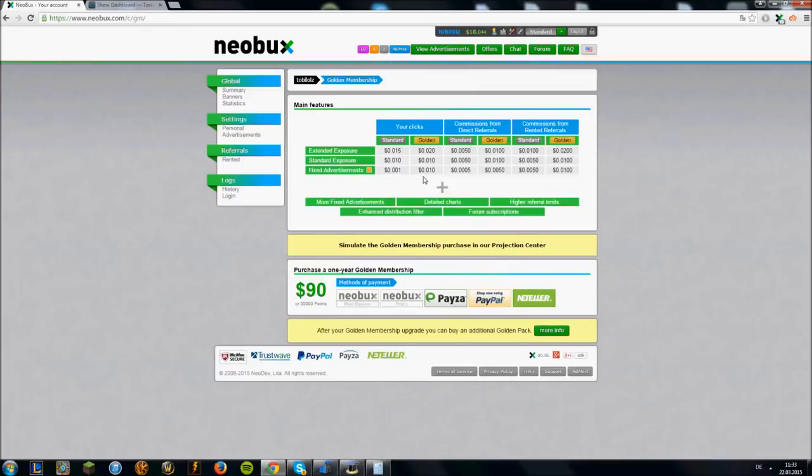You can also watch out for special events like the birthday of Neobux, where the gold membership gets cheaper. I think it's at the end of April. Yeah, there will be a discount on the price of the gold membership.